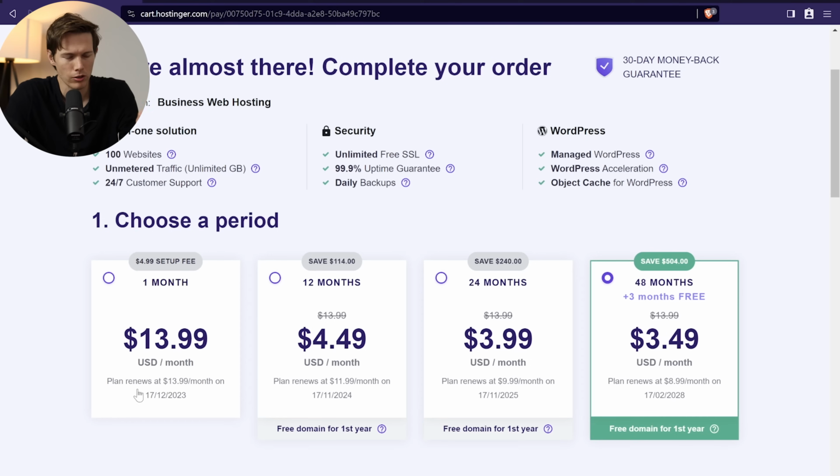And now here is where most people make a mistake. You'll see we have four different options. It doesn't matter which one you get, but just do not get the 1 month option. By the time you have the $5 setup fee, $14 a month, you then pay for a domain. The other ones have a free domain. It ends up being close to $40 for 1 month. And then for like $48-ish, you'll end up getting an entire year. So just spend an extra maybe $8 to $10, get the entire year.